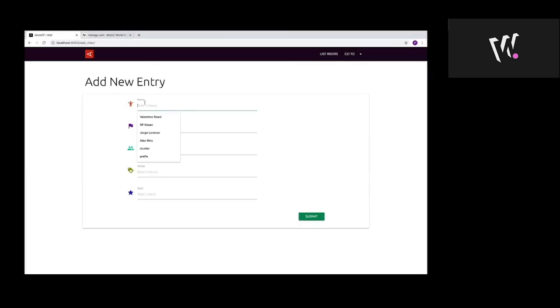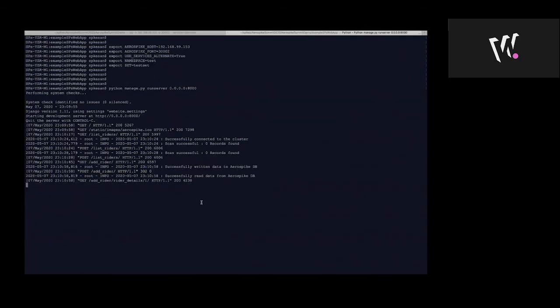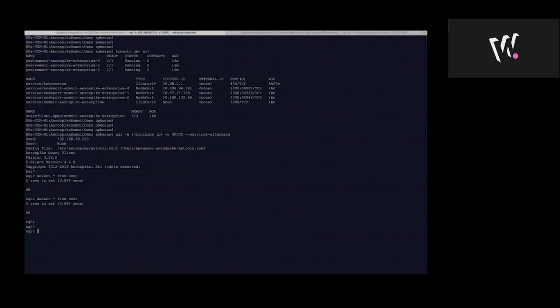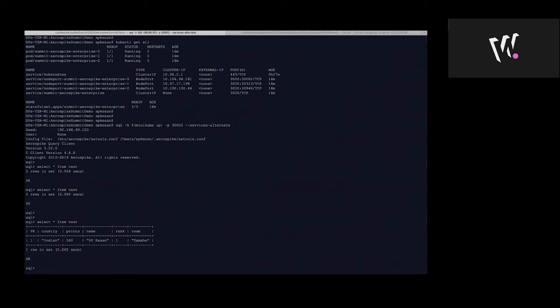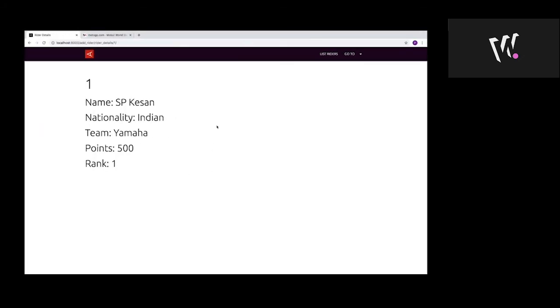So let me quickly go ahead and add an entry from the web app. I'll add myself, and let me give some 500 points and set me as rank 1. So I have inserted the data, and let's quickly verify in the application logs. Yes, it has successfully written the data and also read the data. And let's quickly verify from AQL. Yes, there is one entry added, and that's a new entry with me as rank 1.